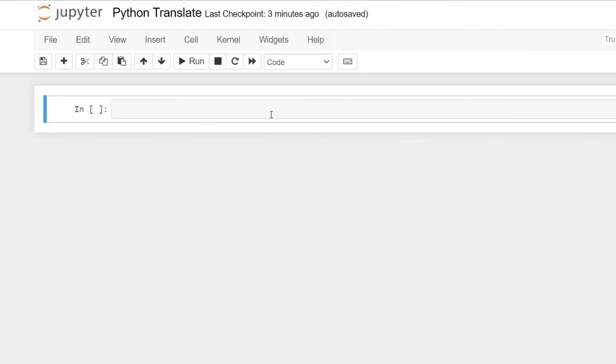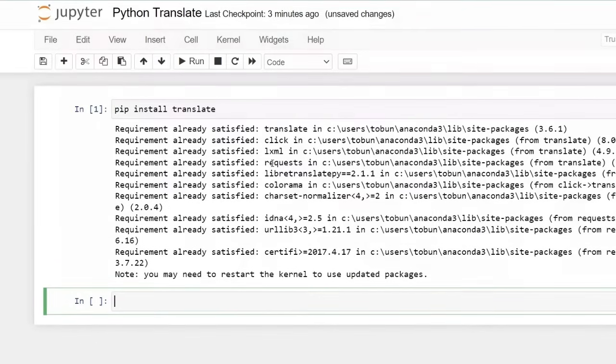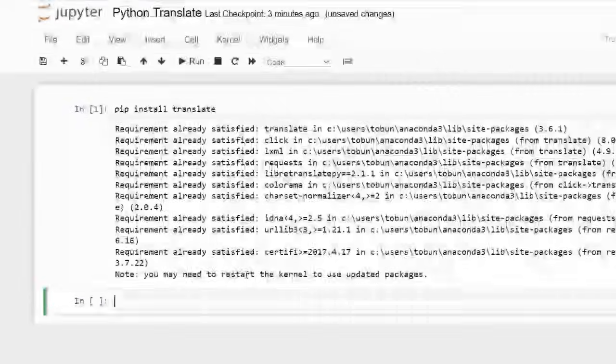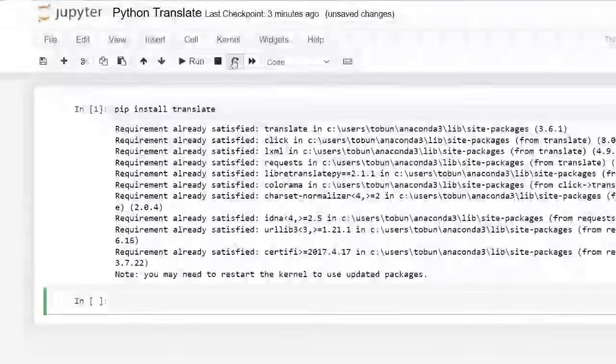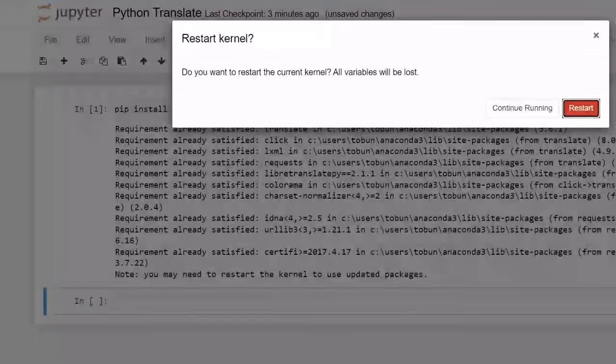Let's begin. We will be using our Jupyter notebook. The first thing that we have to do is to install our translate library. So pip install translate. And we already have it installed. So we might need to restart the kernel. So let's do that.